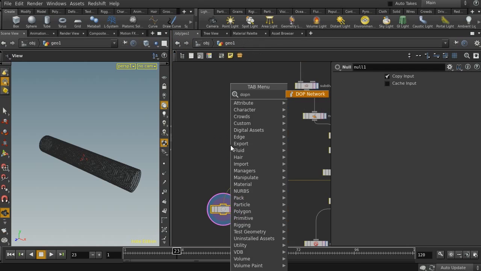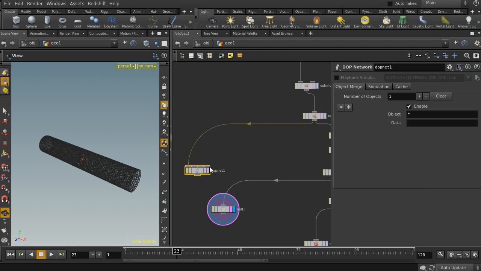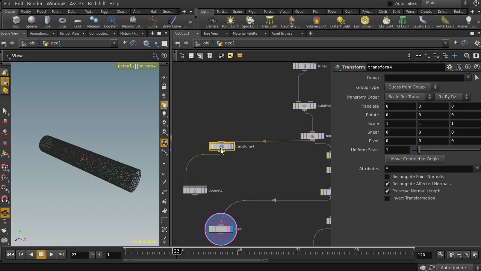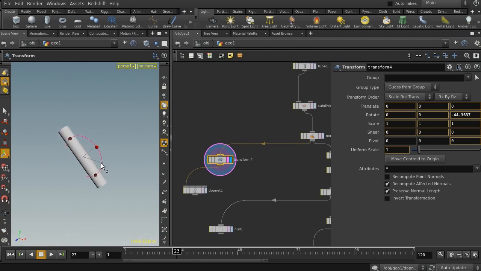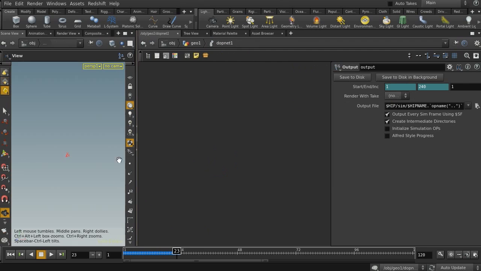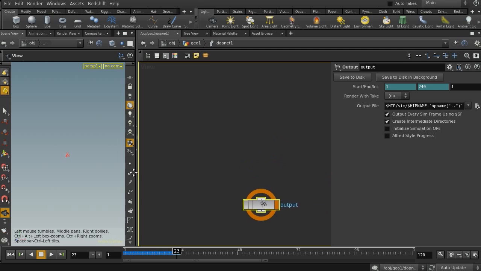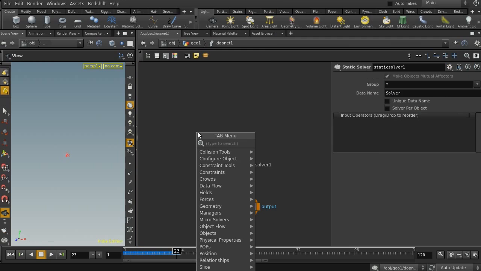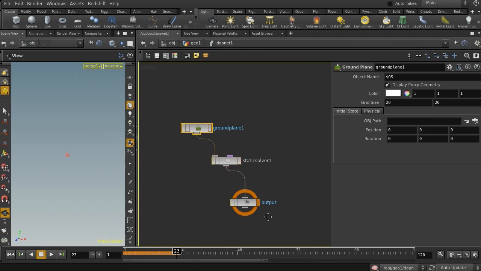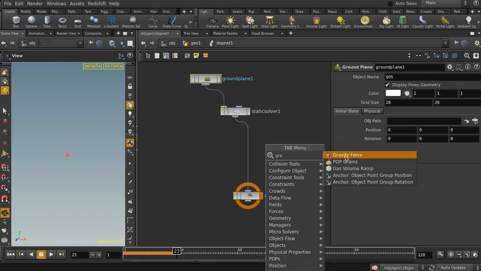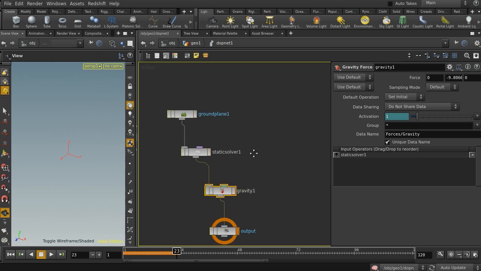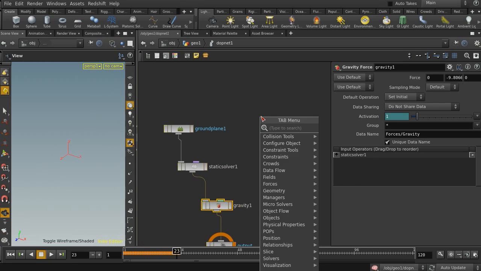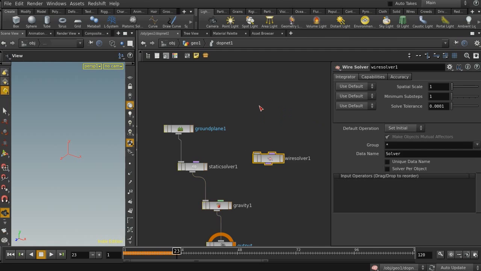Here let's create a dot network, and let's create a transform node before the dot network to rotate this tube along the z-axis, and let's dive inside the dot network, and here let's create a ground plane, of course let's create a gravity, and let's create a wire object and a wire solver node.